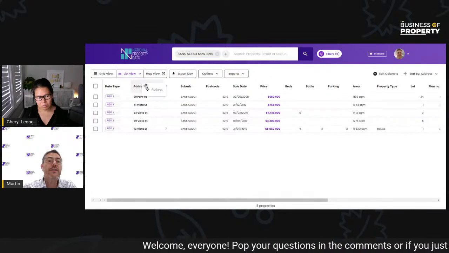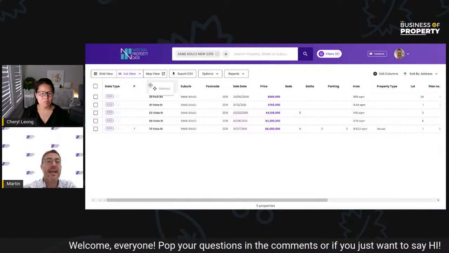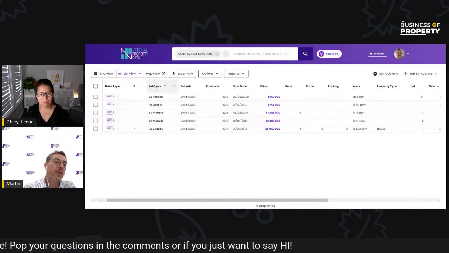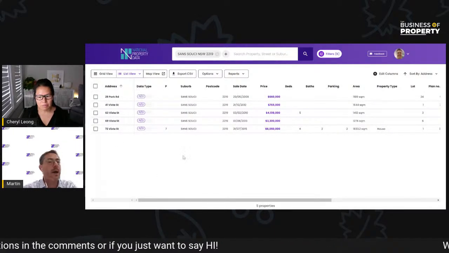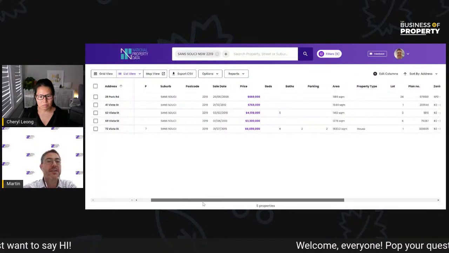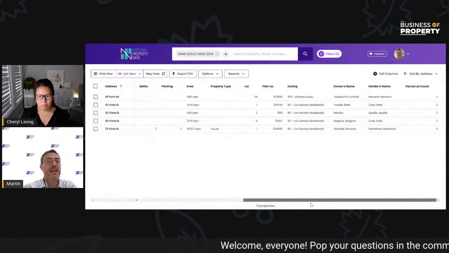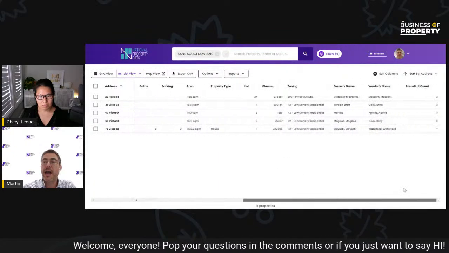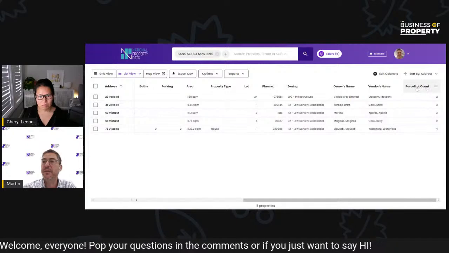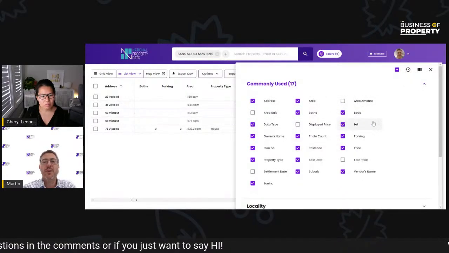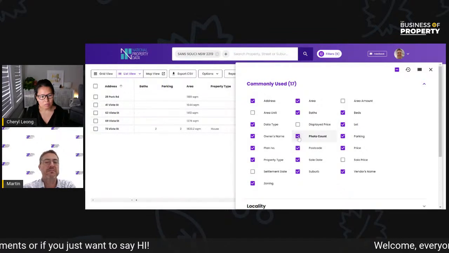You can move these around as well. Again, this is a unique feature to National Property Data. And we can even pin that one, which means I've put all the addresses on the left. As I scroll to the right, we can still see which address that corresponds to. The other thing you can do, and I can see here parcel lot count is there, but you can edit the columns. Let's say you want to get rid of stuff like photo count, not interested.